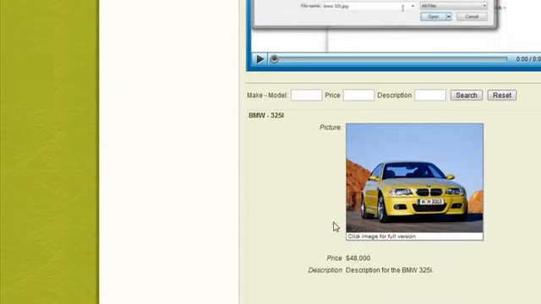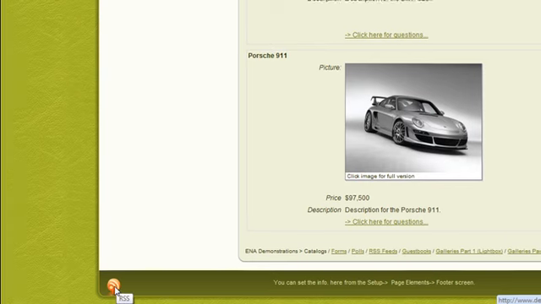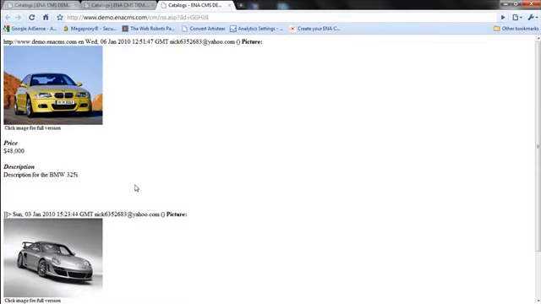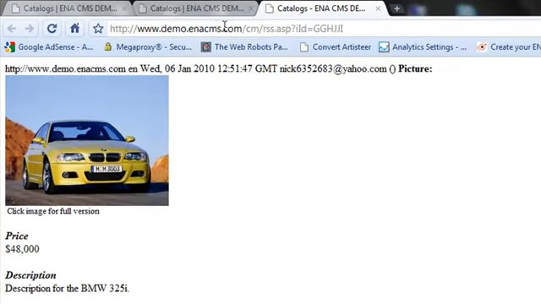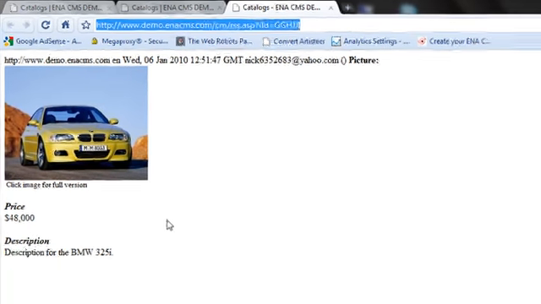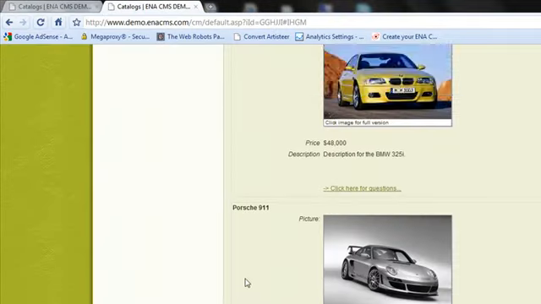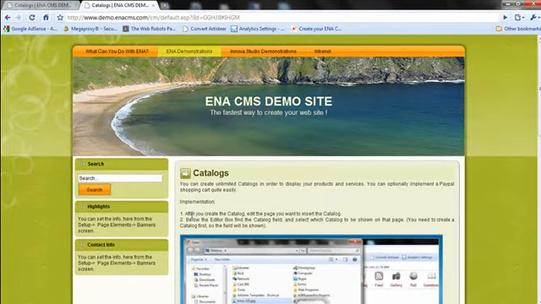Any page in your website that pushes RSS feeds, the RSS feed image is going to display at the bottom left of your footer. If you click on that, this is the RSS feed that the website is pushing. So anyone can pick up this address URL and display your catalog on their website. That's all when it comes to deploying catalogs into your web pages.